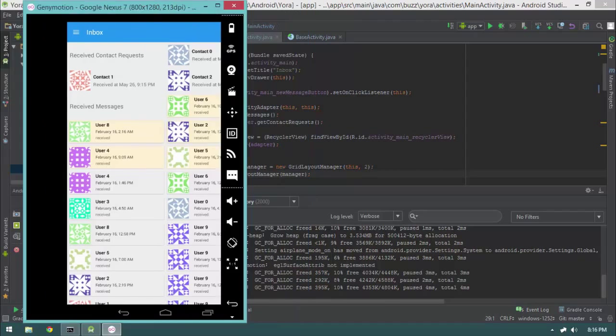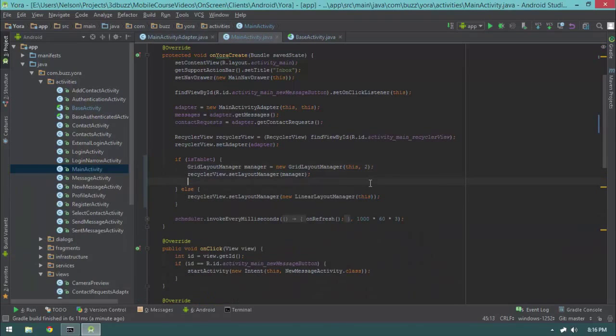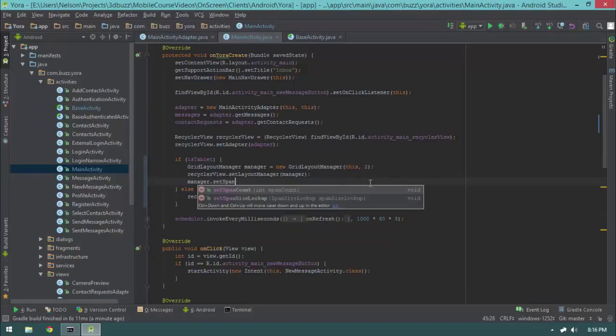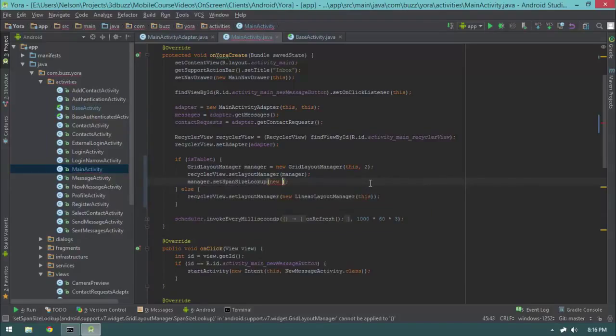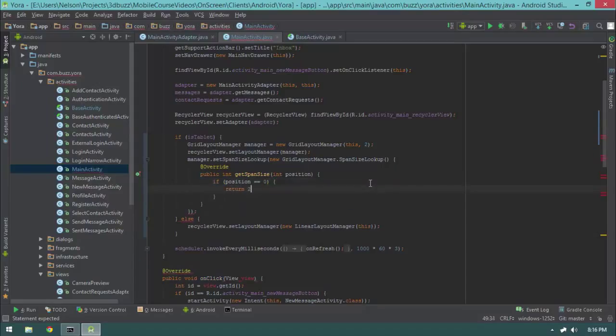So we can do that by doing some modification on the grid layout manager. What I'm going to do is say manager.setSpanSizeLookup, and I'm going to say new SpanSizeLookup and hit enter. Now this is an anonymous inner type, and it has one method on it, getSpanSize(int position), and that's simply responsible for returning what the column span is of a particular item at a particular position. So what I need to do here is make some assumptions. I'm going to say if position equals 0, it's always a header. So I'm going to return 2.